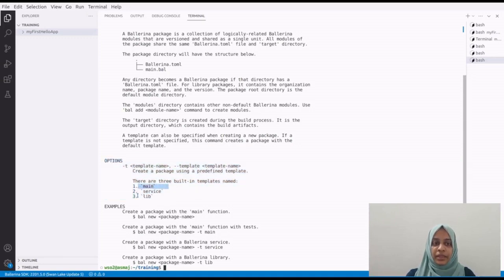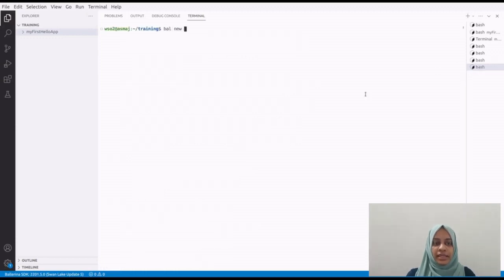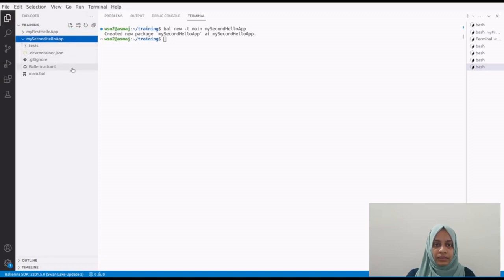The main template can be used for creating applications that require a main function. Service template can be used to create services, whereas the lib template can be used to create Ballerina libraries. Let's walk through each of these templates. Execute the new command with the -t main option along with the package name. This again creates a directory with the package name.